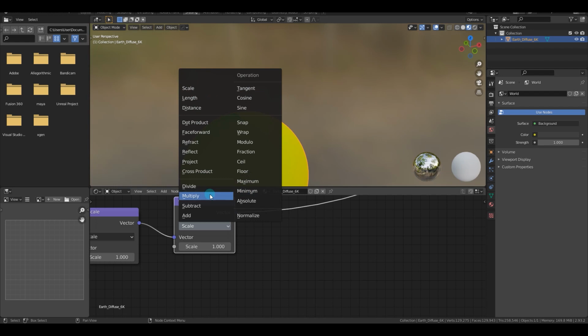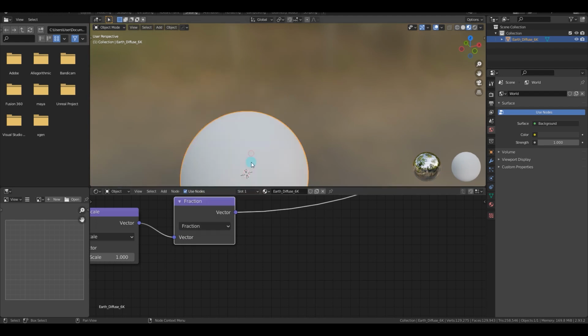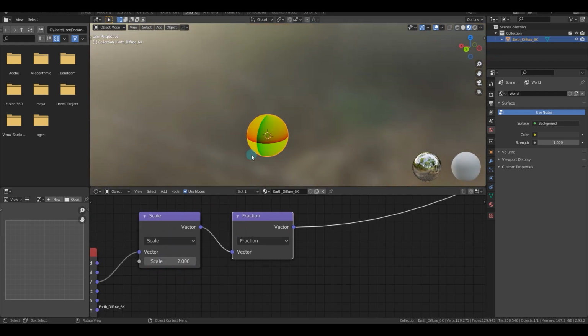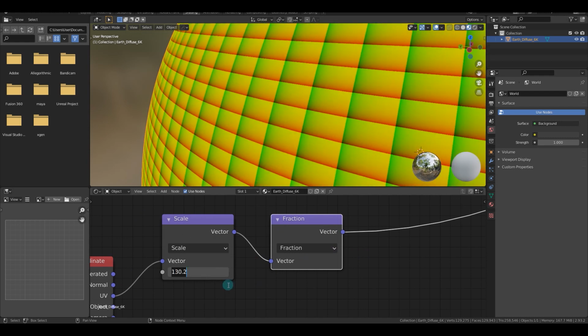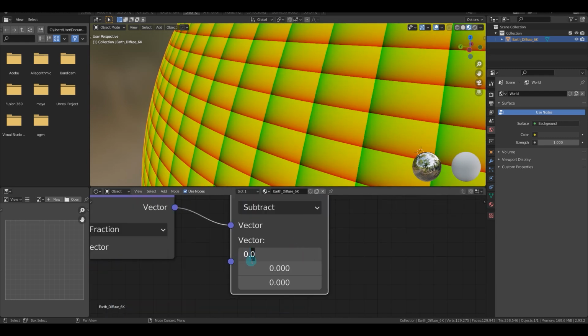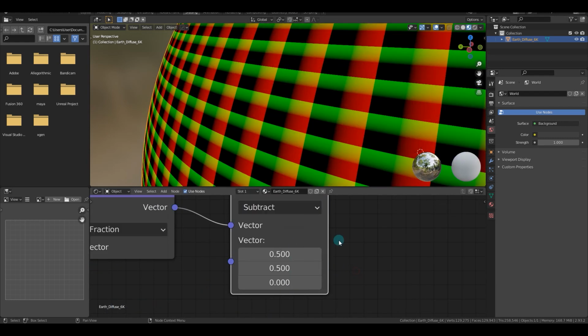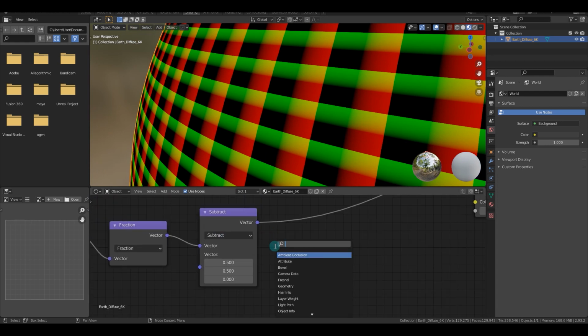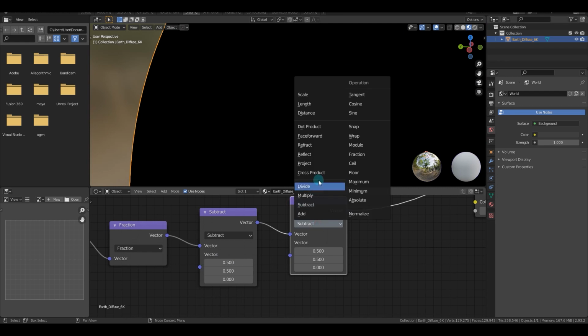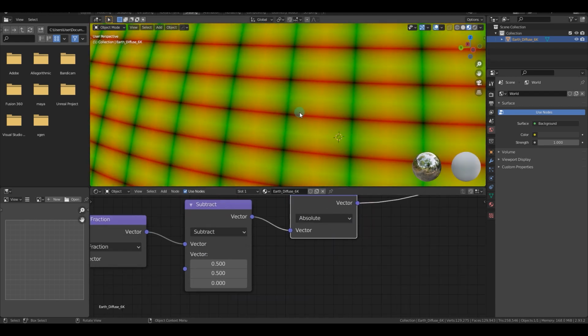Then we will add another vector math node and use the fraction operation. Now the cubes are becoming more visible. Add another vector math and use the subtract operation, and the first two values will be 0.5. The third value can be 0 because it's not going to change anything. Now add another vector math and make it absolute.